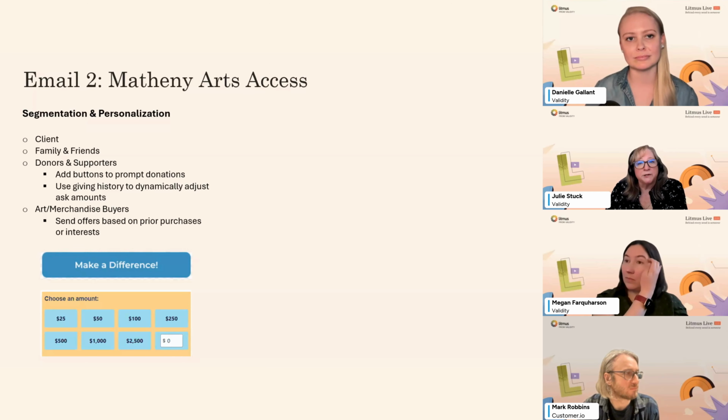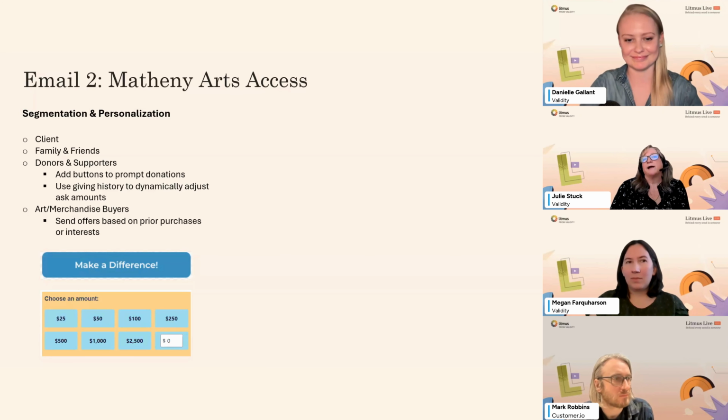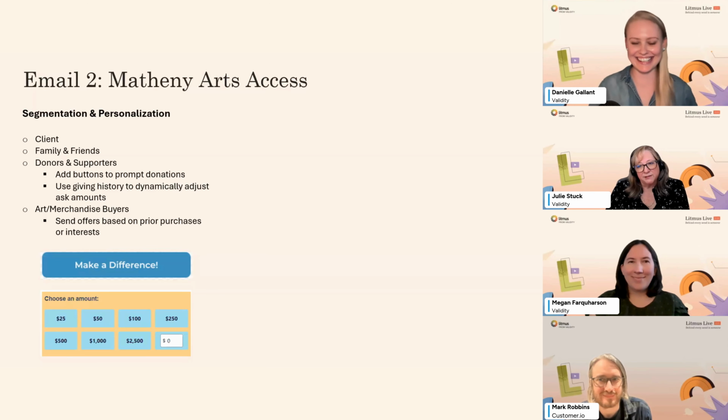For your buyers, your art and merchandise buyers, maybe somebody's only ever bought a print. Maybe they've bought multiple prints. So maybe on the next message to them, you would highlight a print. Certainly offer the other recommendations, but we know that that's where their interest lies. So it would be nice to focus on that for them. Personally, I could talk for hours about personalization and segmentation.